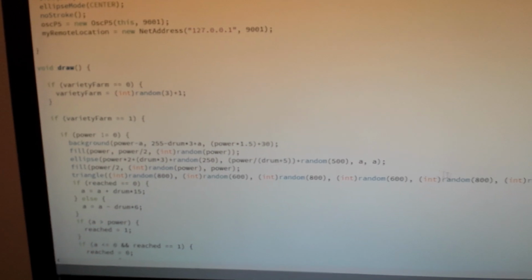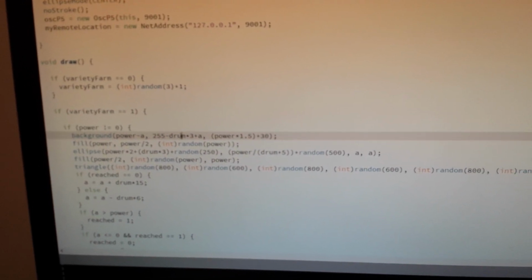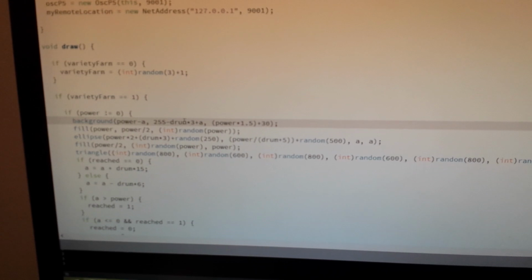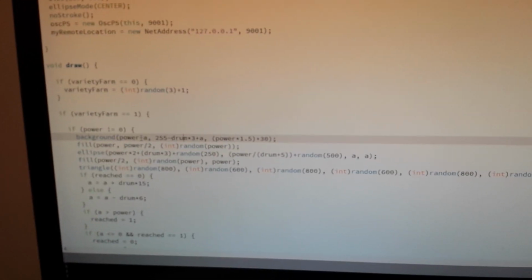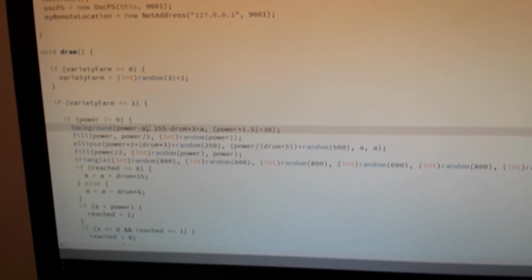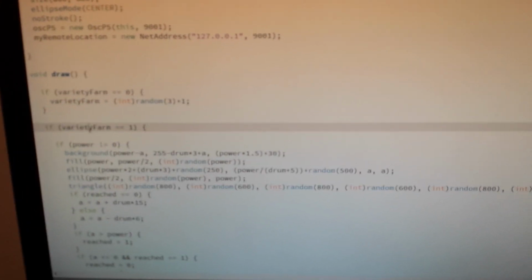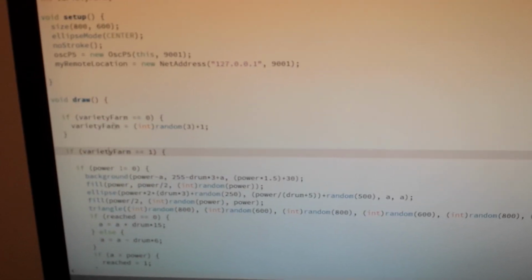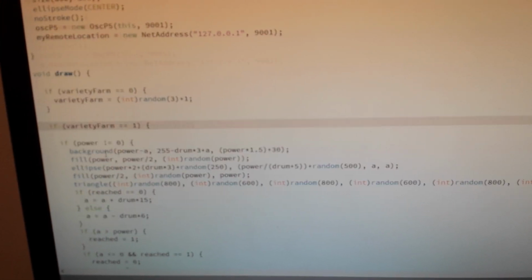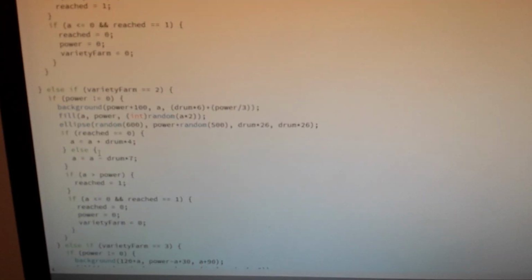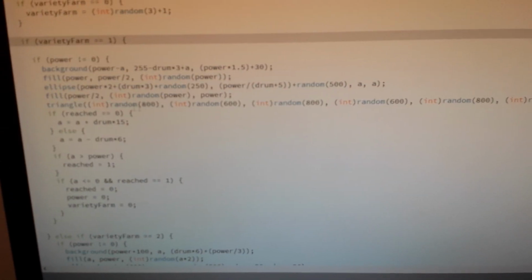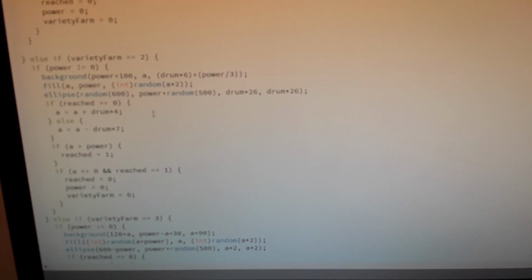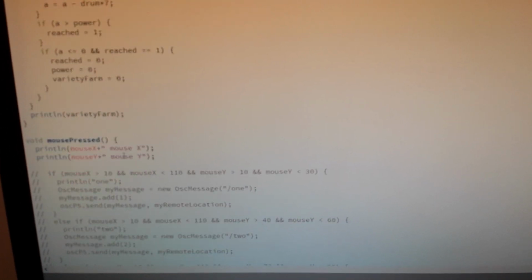You can kind of just see that I get a drum, the pad that is being hit, I get the power, and I have this variable A that just gets thrown around, and I iterate with it. And this variety farm number is basically just a random integer picked at the beginning of a draw function iteration, and it'll pick a random, I guess, graphical argument to go with, because these are all different types of graphical activities, and it'll pick one, and it'll go with it. So that's basically everything.